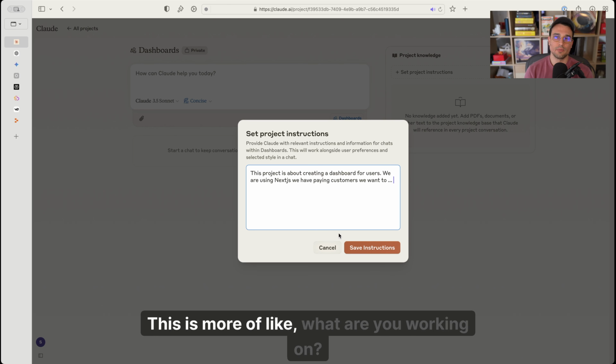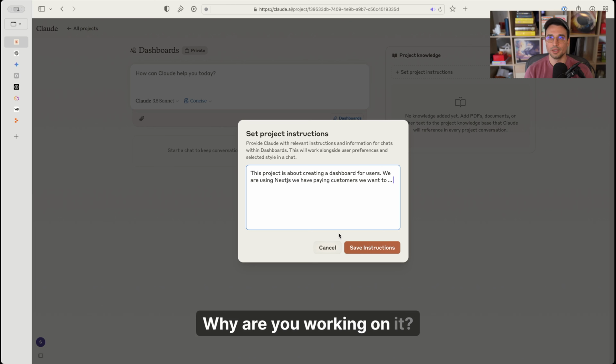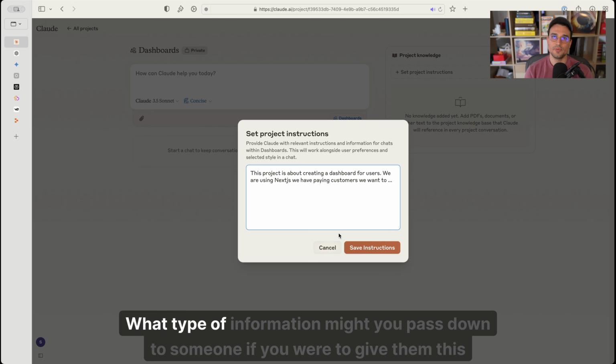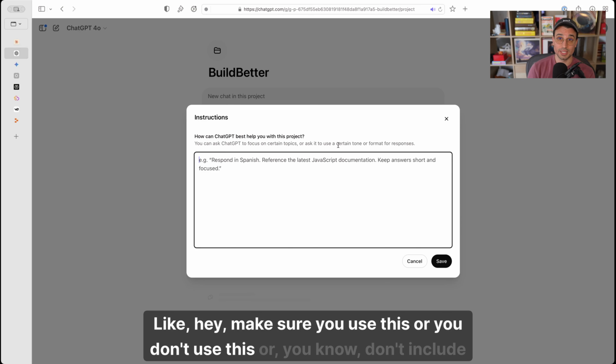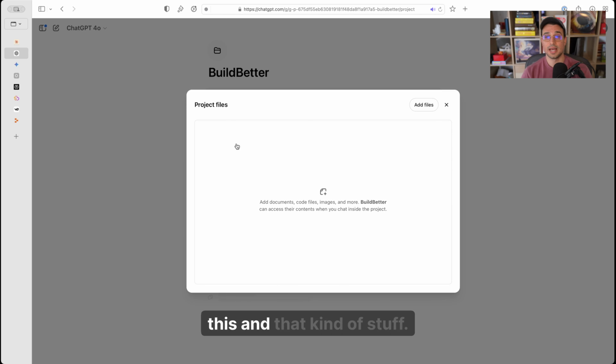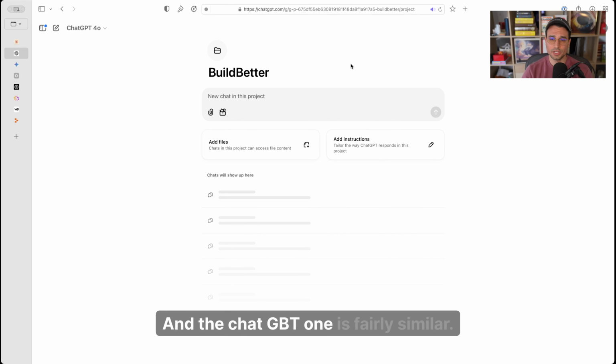This is more like: what are you working on? Why are you working on it? Who are you working on it for? What type of information might you pass down to someone if you were to give them this project? Like, hey, make sure you use this, or don't use this, or don't include this, and that kind of stuff. And the ChatGPT one is fairly similar.